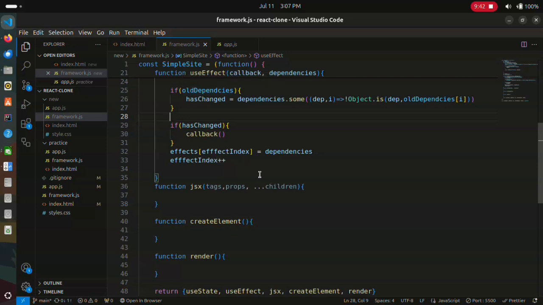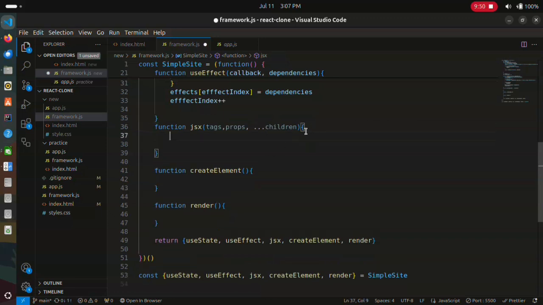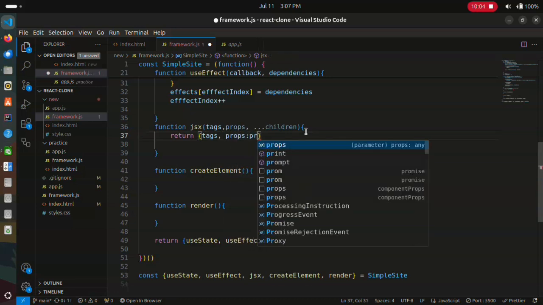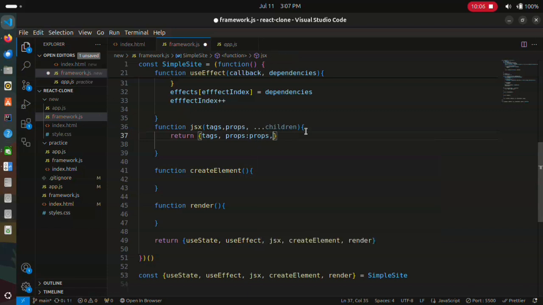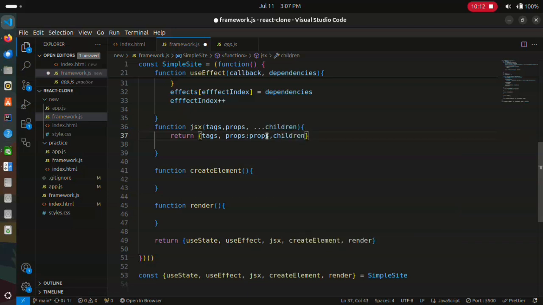Okay, so after we pass in these values, it's very simple. This function only does one thing. It just returns an object like this. It returns an object that has the tag, props, the value of props, and the children, just like that. And here you have to make sure that it's not empty. So if it's empty, we just return a simple object, like that.